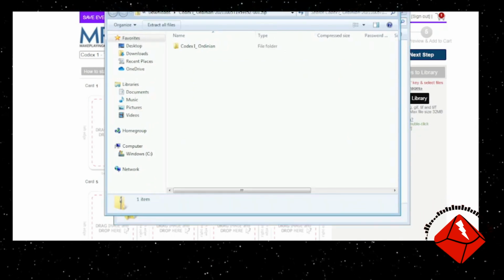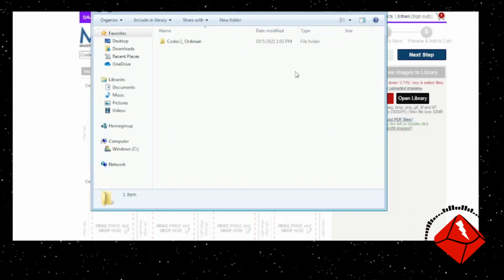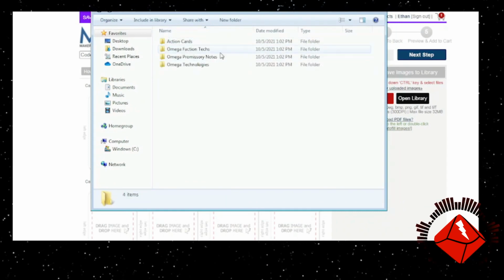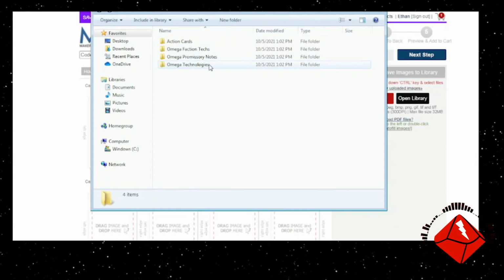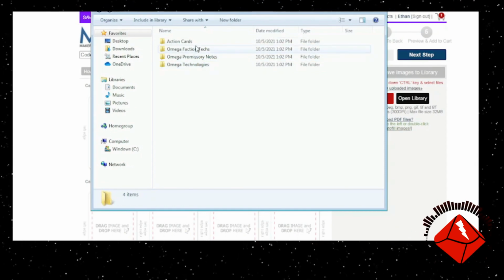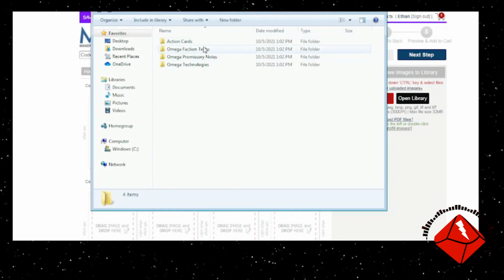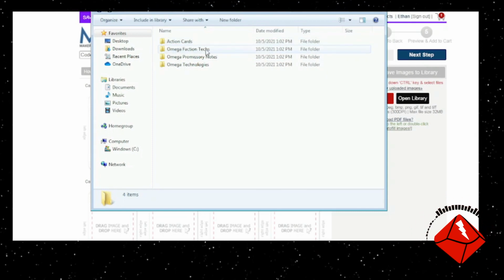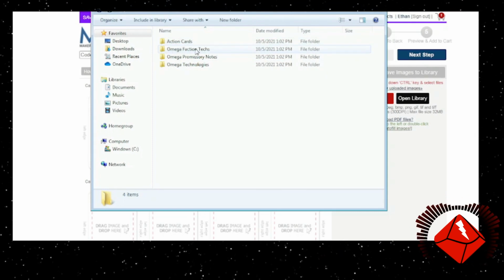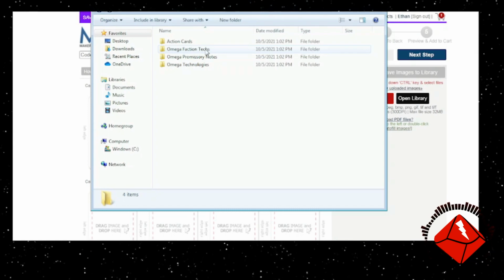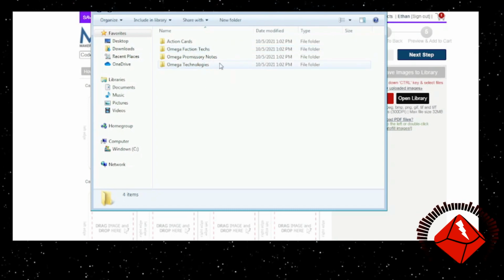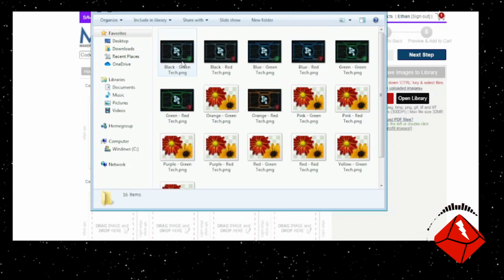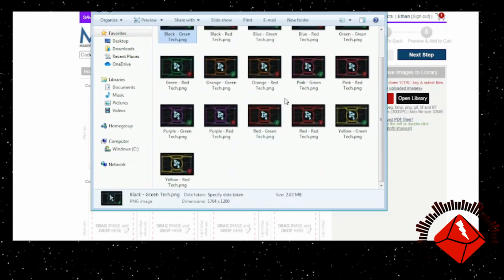All right, so we've got the unzipped files here. We've got action cards, Omega faction text, Omega Promissory Notes, and Omega Technologies. So again, if you don't want any of these, if let's say you just don't want to bloat the action card deck, but you really want the text, you can just print the text. That's totally okay. But before you do that, you're going to want to go ahead and open up the text, open up backs, and then select all.